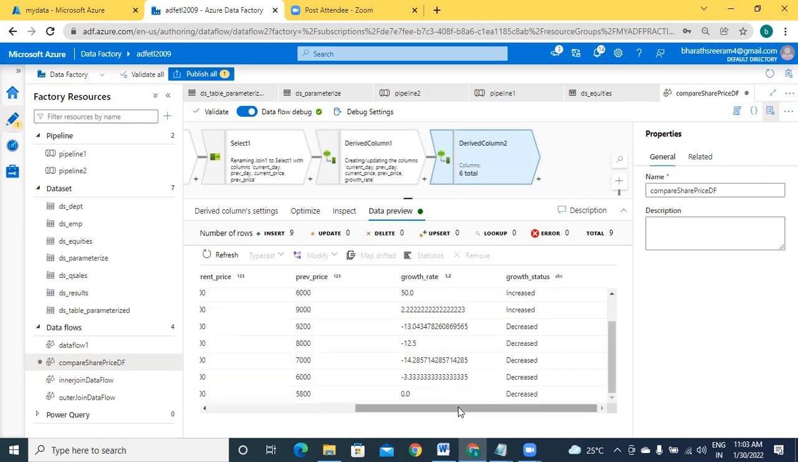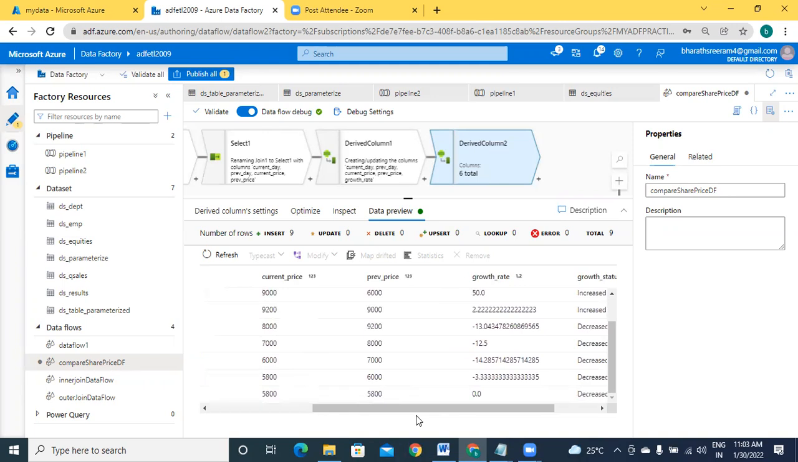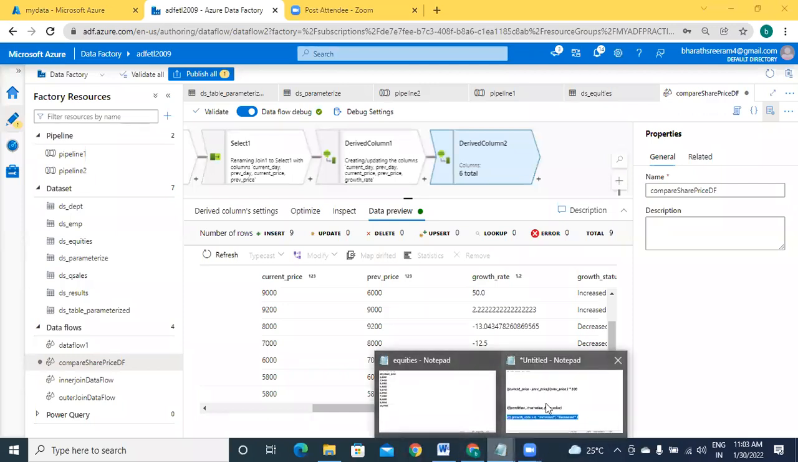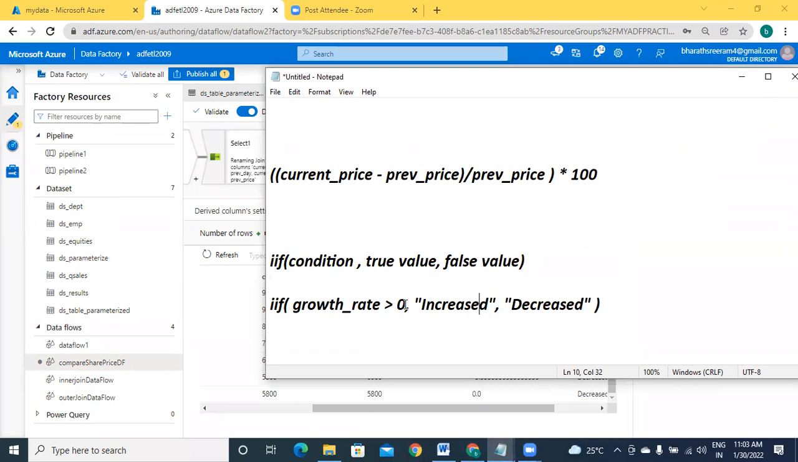But look at the last row, all of you. What about the 10th day? 5,800. What about the 9th day? Same amount. But it is saying decreased. That means you need to make some change in the logic. If it is greater than 0, that is increased. If it is not greater than 0, the condition is false. Condition false means it can be equal to 0 or less than 0. Now check a condition.